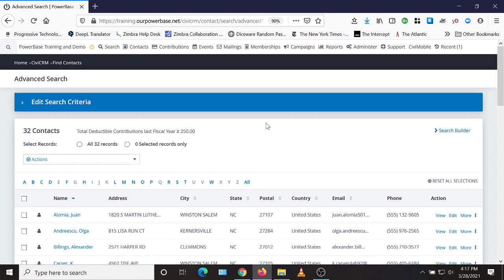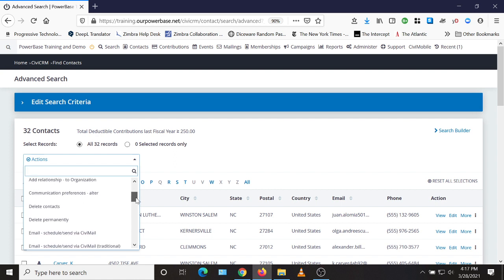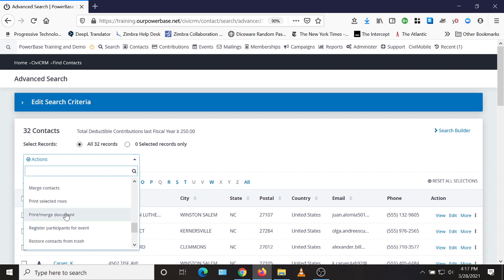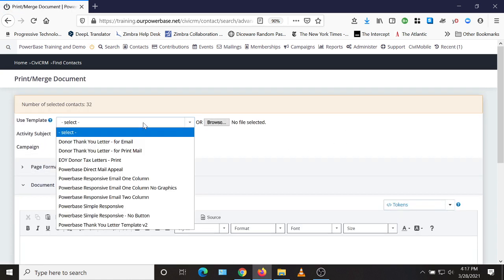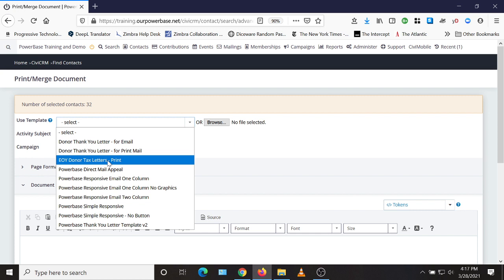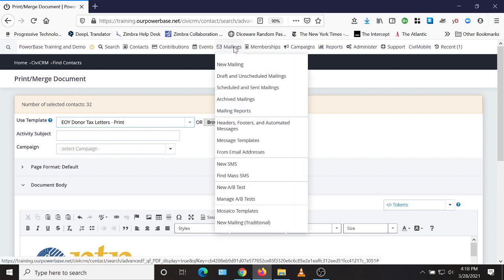I'm going to grab all these folks, go to actions, and there's a print merge document. From here, you definitely want to set up your tax letters. I've already done it here. It's end of year tax letters. And again, to find those letters or templates, you would go to mailings. So let me open this up: mailings, message templates.